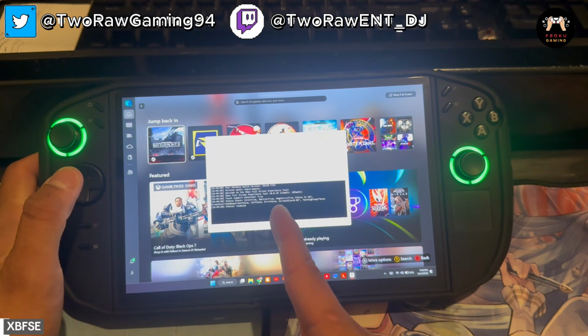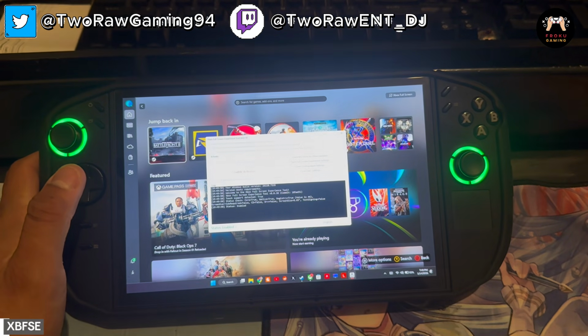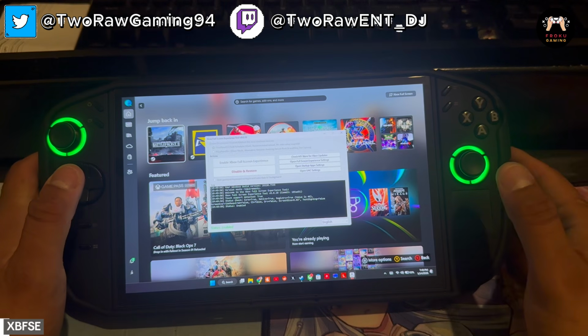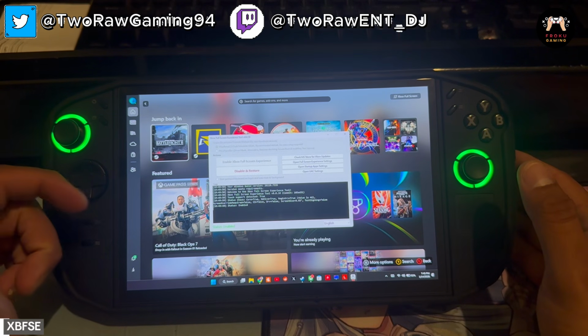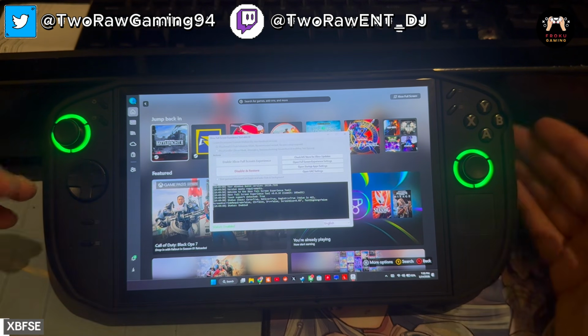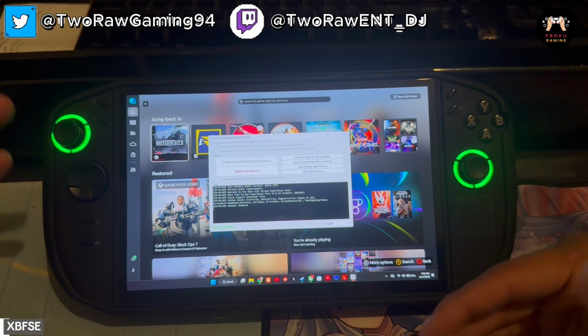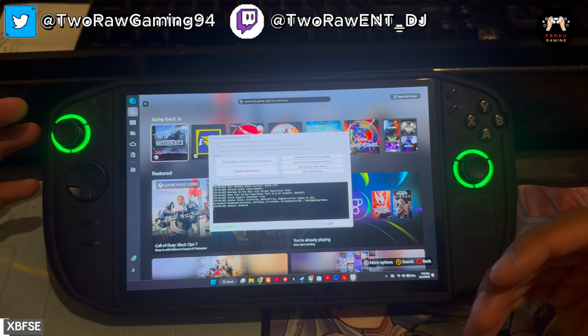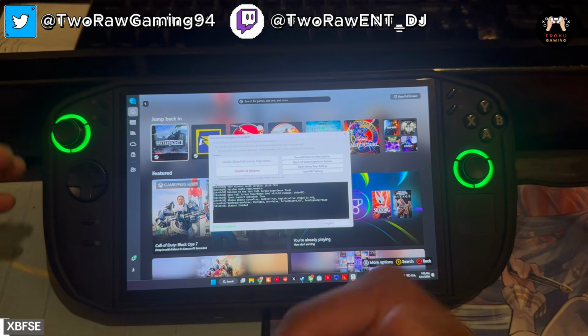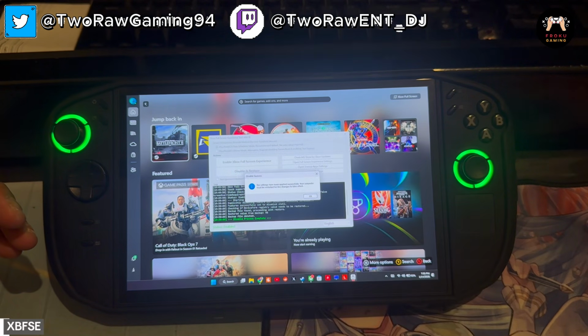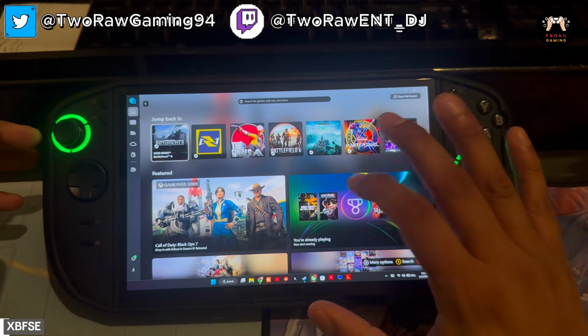So this is what the tool looks like. If I can get that to focus, there we go. As you can see, it says enable Xbox full screen experience and disable and restore. It's saying disable and restore because I already have it, and of course enable when you don't have it. If I hit disable and restore, it says the settings have been applied successfully. Your computer must be restarted for the changes to take effect. I'm going to press OK.